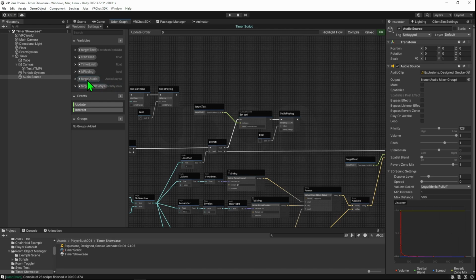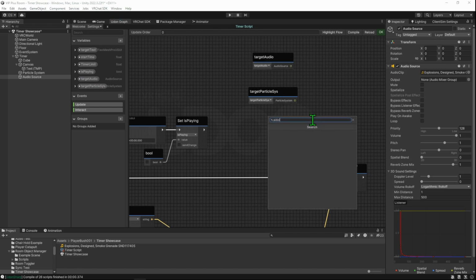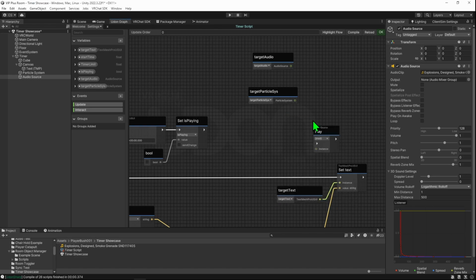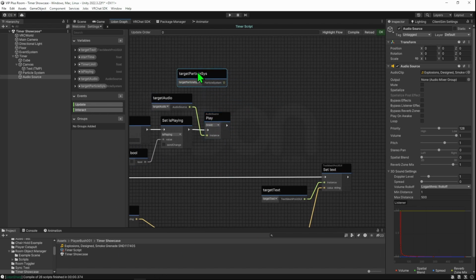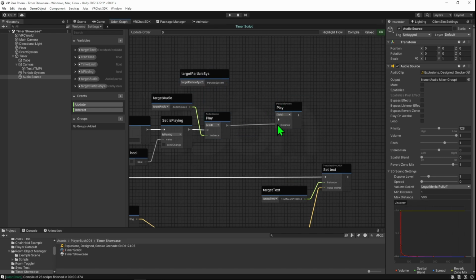Awesome. And so now we just need these both to play when we stop playing. So I'm just going to grab both of them. I'm going to use an audio source play node, which will tell our audio source to play. You could use a play once node as well if this is going to happen often enough, but this should be correct for most people. And then we want to use a particle system play node to tell our particle system to play.